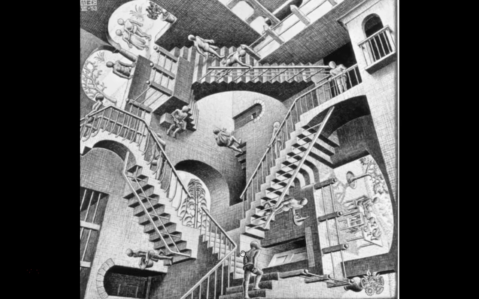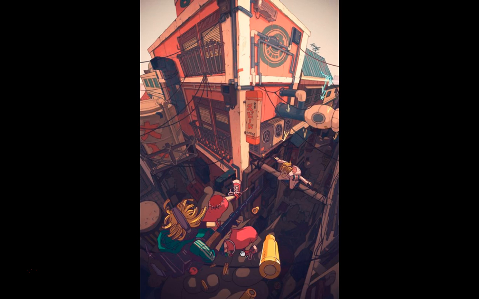MC Escher works a lot with perspective, and his is very skewed. Just an example of an illustration.